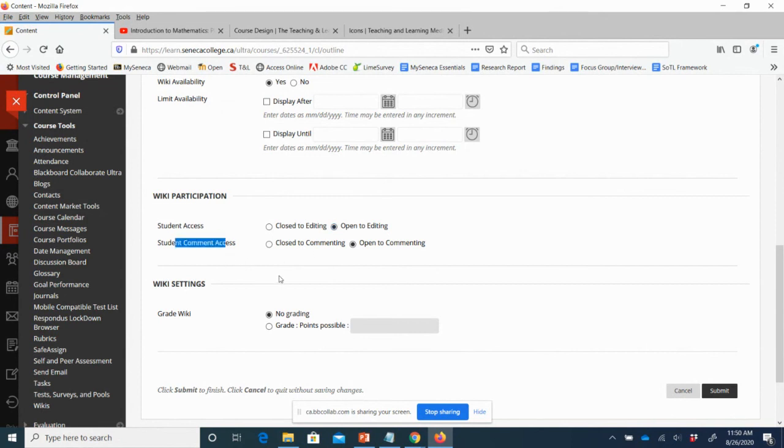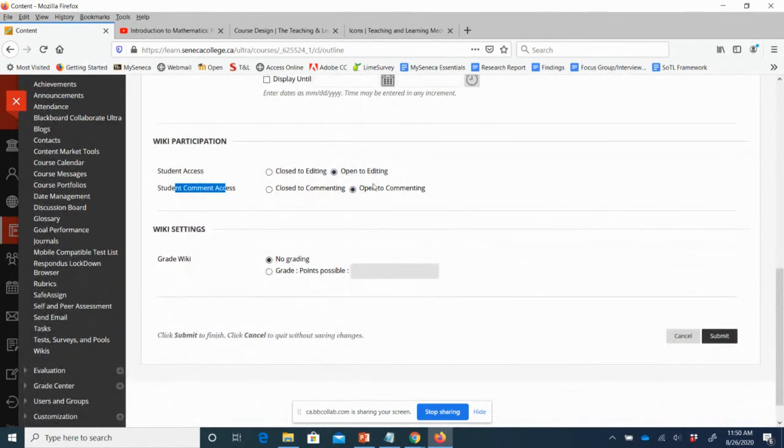Comments. If you don't want commenting, then you can close the comments. But I want them to comment. The purpose is that they post stuff, students look at each other's stuff, and they comment on each other and provide feedback. One thing to be wary of here is to make sure that you have those netiquette guidelines about what is appropriate commenting, what the expectations around commenting are, because that's really important. So I'm going to have those two open.